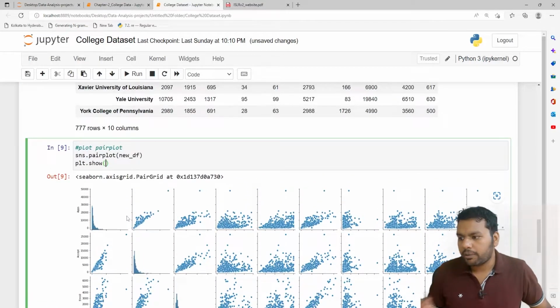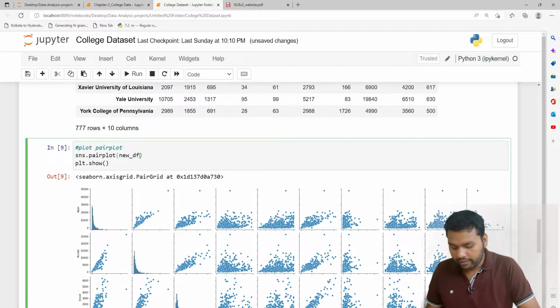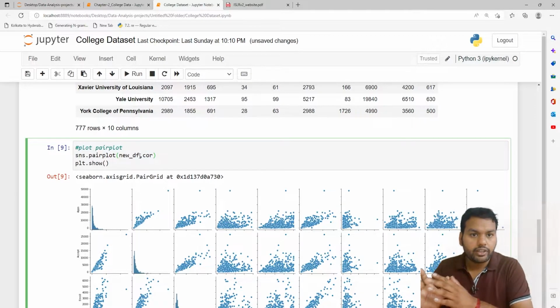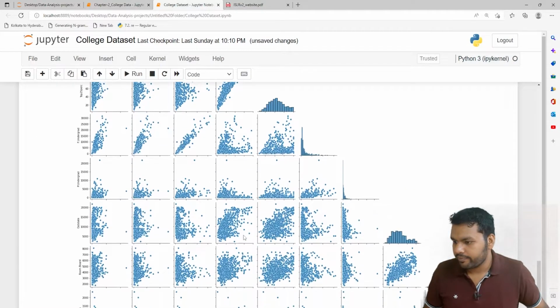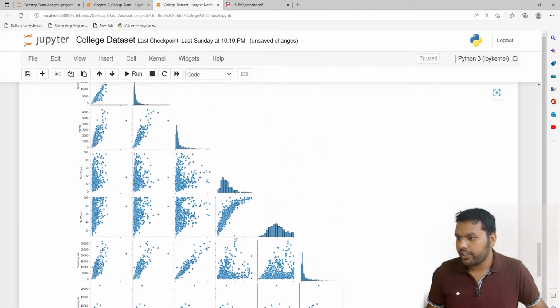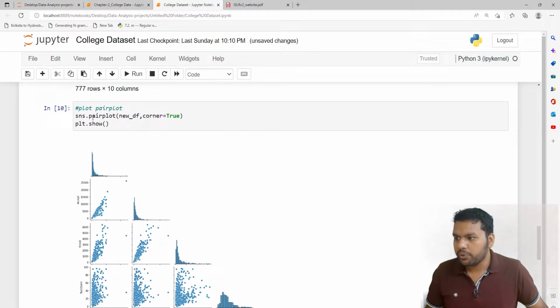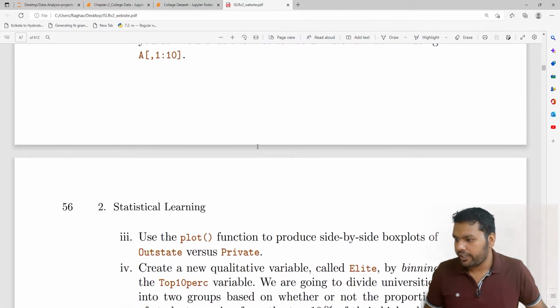But to make it better, you can make it a half triangular or full triangular plot. So you can give corner=True here. Okay, this makes more sense. You can play with this. For this, you need to google what sns.pairplot is, in case you don't know. Okay, moving forward, we did up to here.